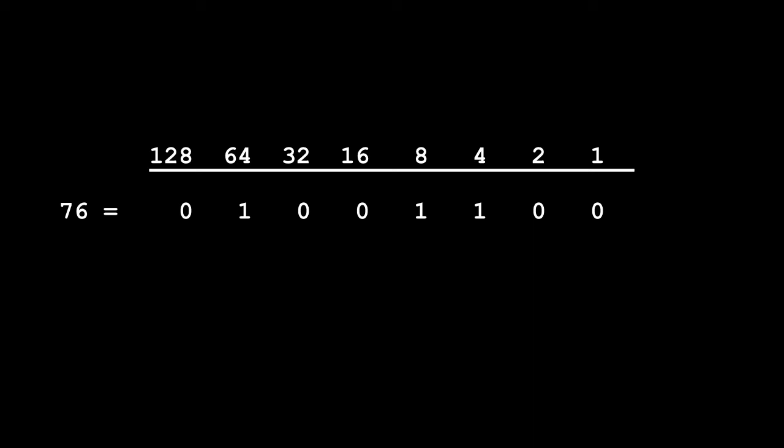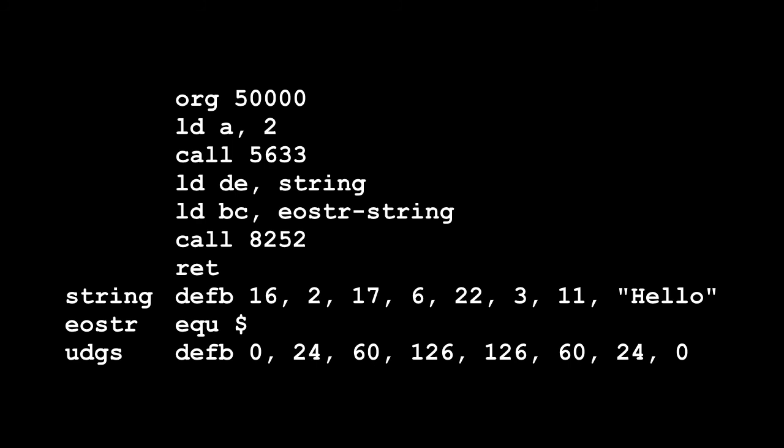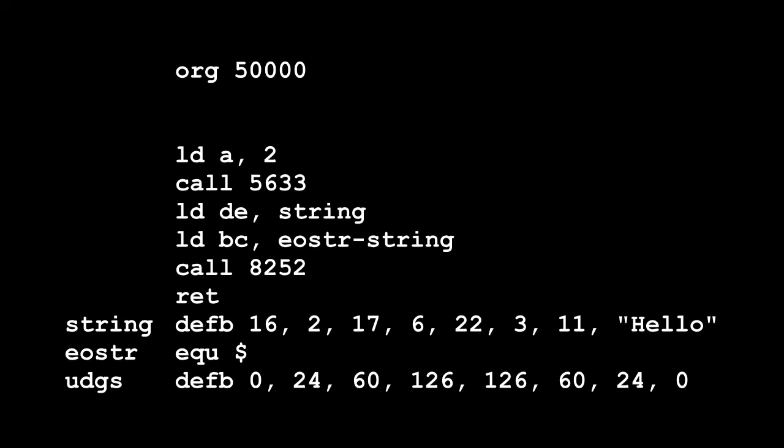I do recommend, if you're struggling to understand binary, I do recommend you learn how it's done, and it becomes sort of second nature to you. So there's my little UDG, but at the moment it's just sitting there like an arbitrary piece of data. We have to actually put it into the memory where the UDGs are stored within the Spectrum, which is right up at the top of the memory. It was covered in the last tutorial. I forget the value. But we're going to do something perhaps a little strange here.